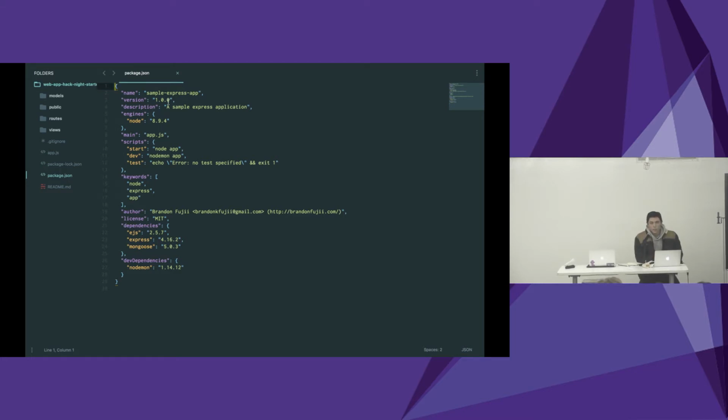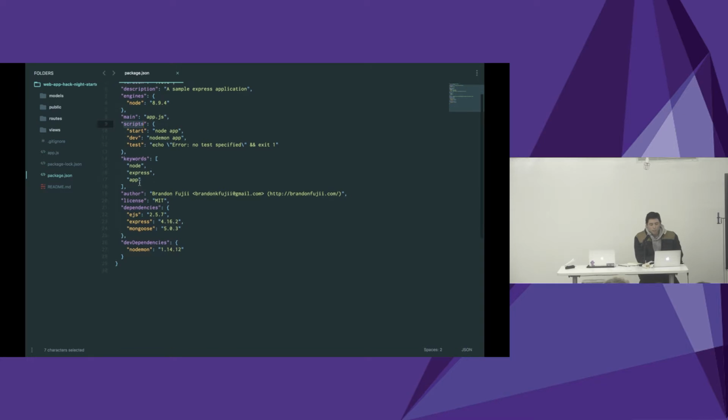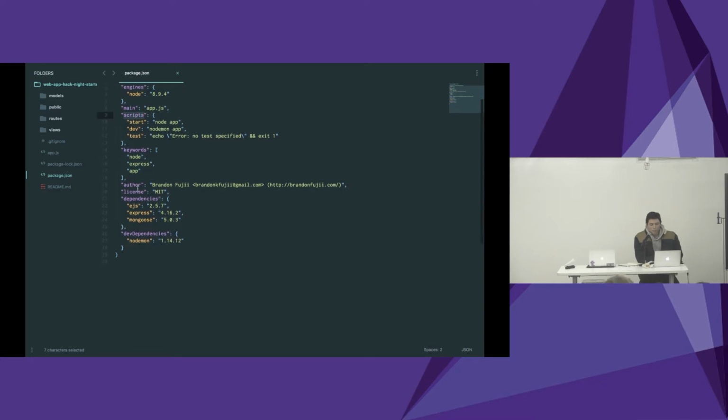Engines that we run, which is a certain version of Node. Our main application script, which is like an entry point into our application. Like, what file do we run to have our entire application run? And then we have a list of scripts, which we'll talk about a little bit later. They all do different things. The keywords, author, these are all Git stuff.